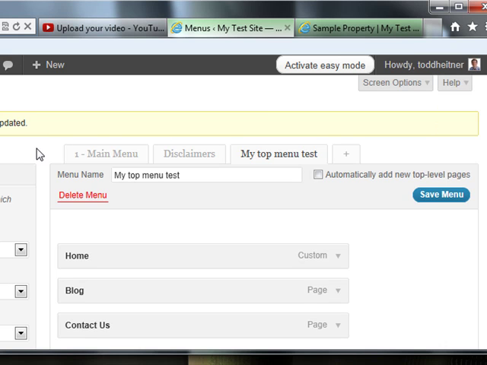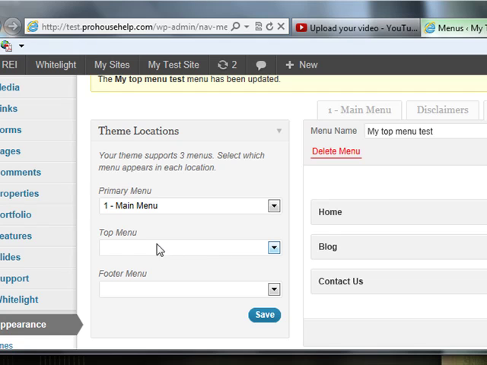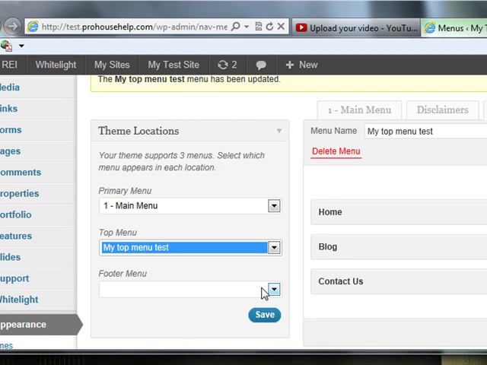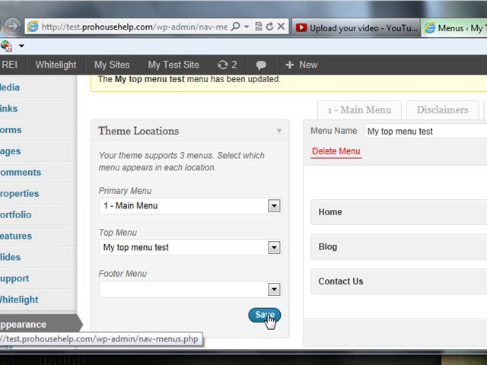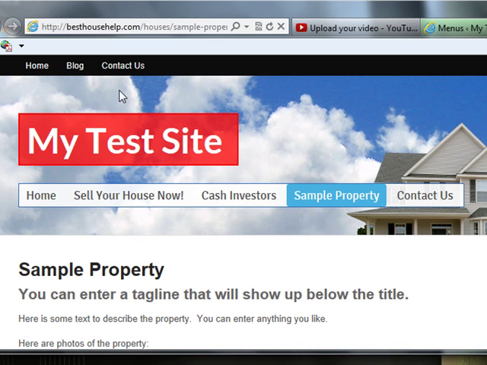Now that saved it, but it isn't going to be live on the site yet because this is a new menu that we haven't placed anywhere on the site yet. So what you need to do is under Theme Locations, under Top Menu, click My Top Menu Test and click Save. Now if we go over to our site, we should see it. So I'm going to refresh the page, and here you can see at the very top we have another little menu.